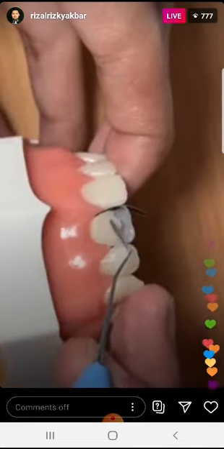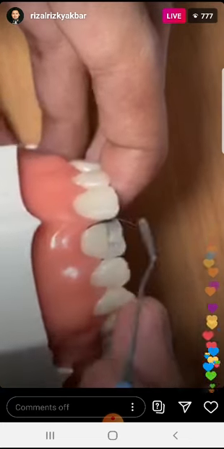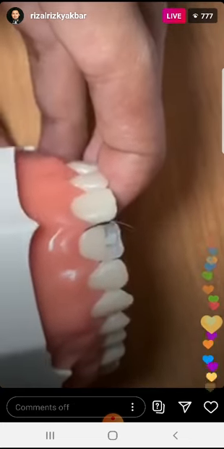Now the proximal. Proximal, I need same composite. Yeah, I only use 2 layers here.